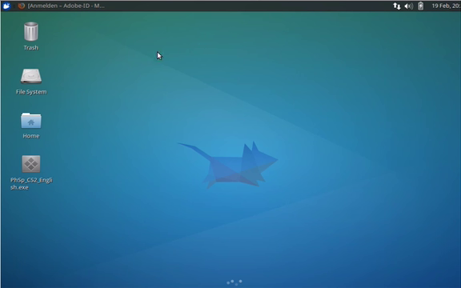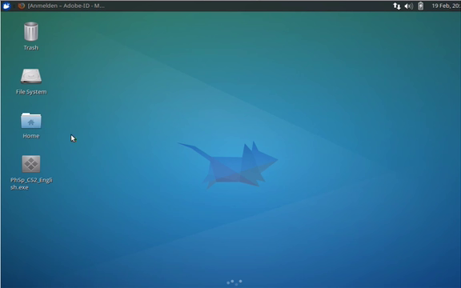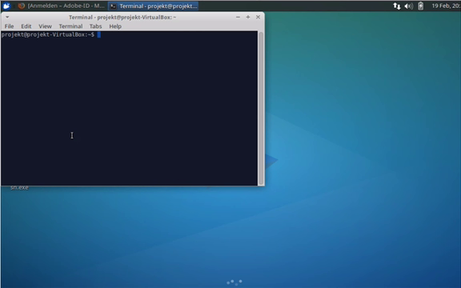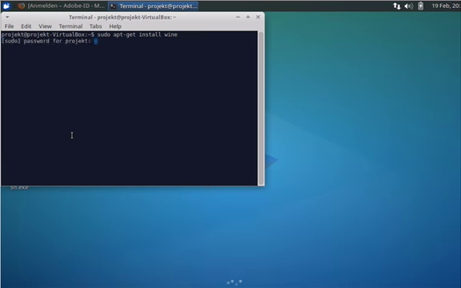So the first thing you want to do is make sure your system's all up to date, okay? And once it's all up to date, then open up a terminal window and type in the following command. Every command that I type, every link that I offer will also be below in the description. So we're going to type in sudo apt-get install wine. It's going to ask you for your password, so enter that in.